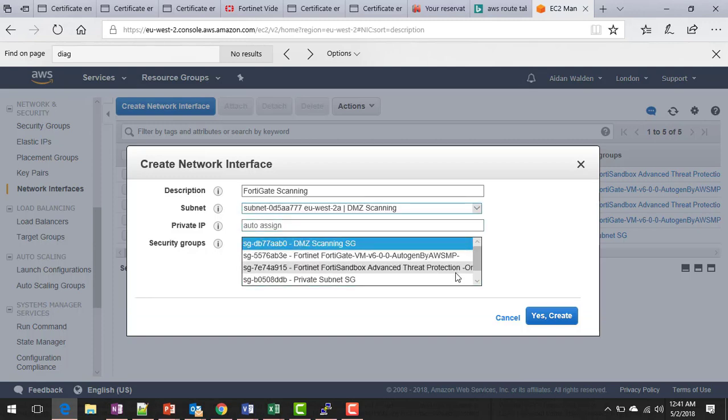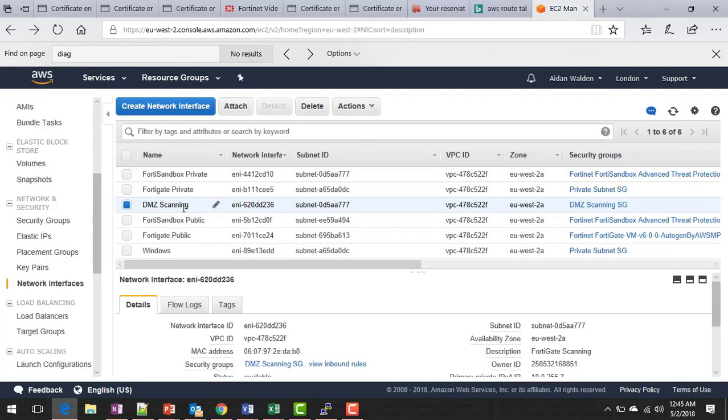So we need to select the appropriate subnet here, which is our DMZ scanning subnet. Select the appropriate security group. Here we already have a DMZ scanning security group created. And this security group aligns with the proper ports required for that network interface and that subnet, which are ports 443 for SSL. Everything is encrypted as SSL traffic in the scanning interface to the FortiSandbox. And TCP 514 will allow connecting devices to establish a connection to the FortiSandbox.